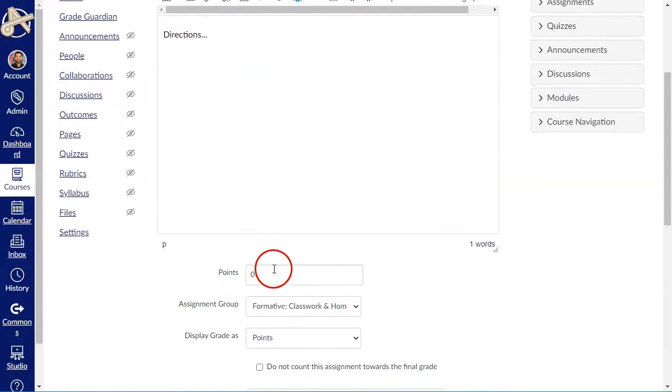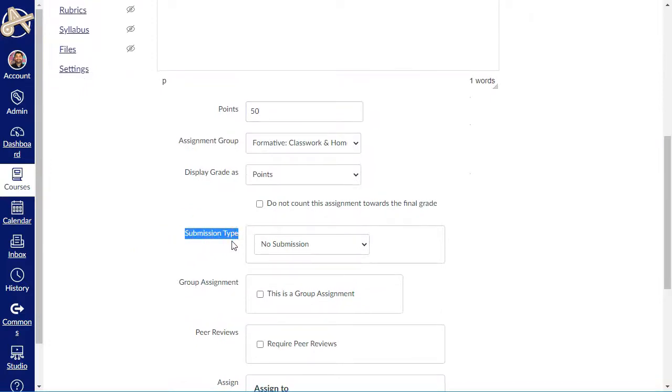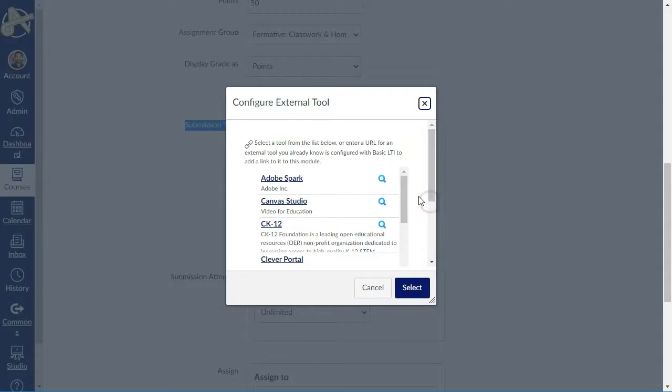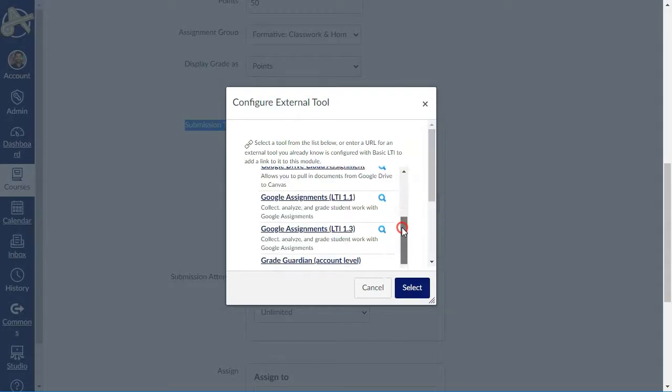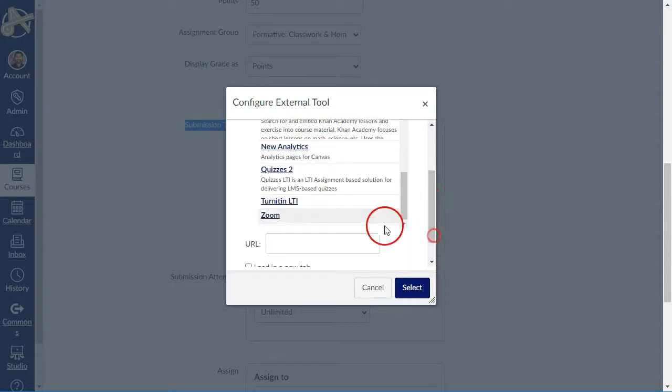provide some points for this assignment, select the category, and then in the submission type is where we will select Turnitin. So we'll first click on the dropdown and select external tool, then click on the find button, and from our long list of external tools, I will scroll down and I might have to use the second bar to actually see the entire window.